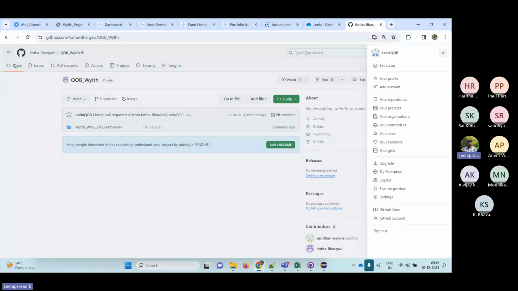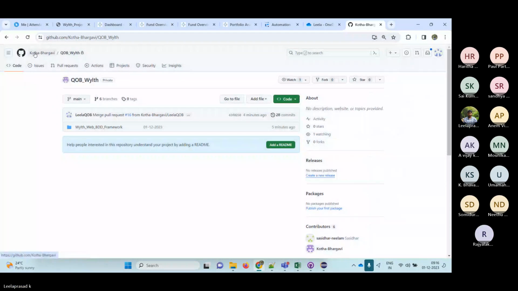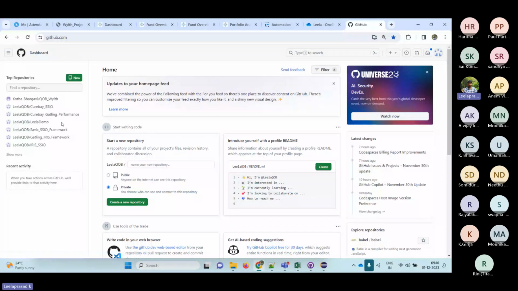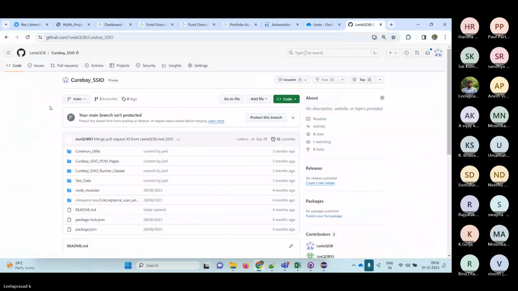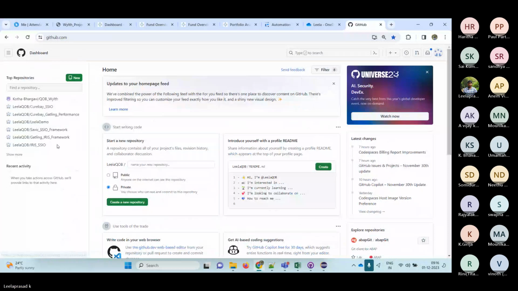Okay, let me open another repository, then I will explain to you. No, okay, I will take this one, the one that was created by me only.